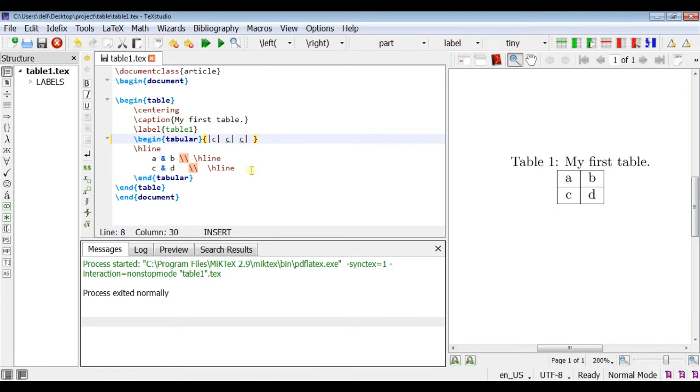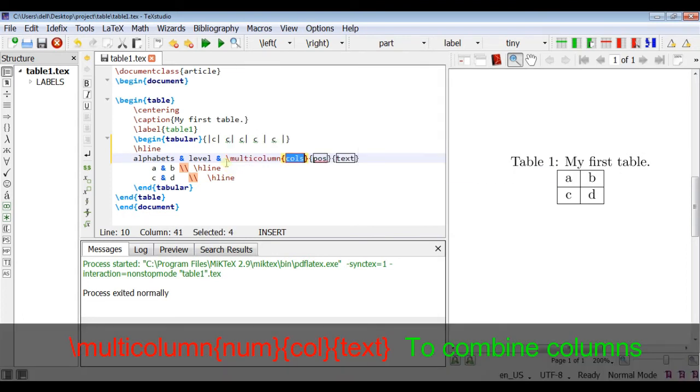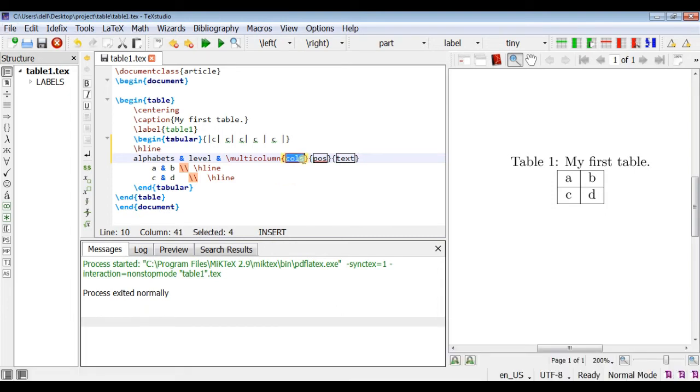Now I will extend it up to 5 columns. The content of each column is separated by this ampersand. So I will write first alphabet, then label. Multicolumn. This command is used to combine the columns, similar to merging cells. C is for centering.